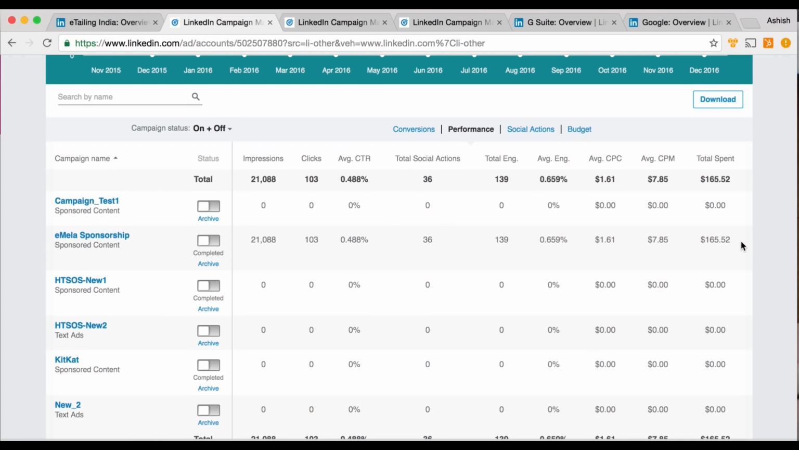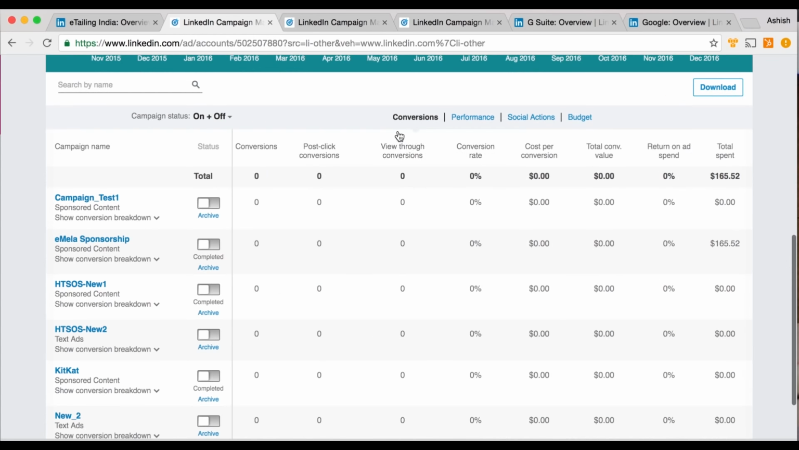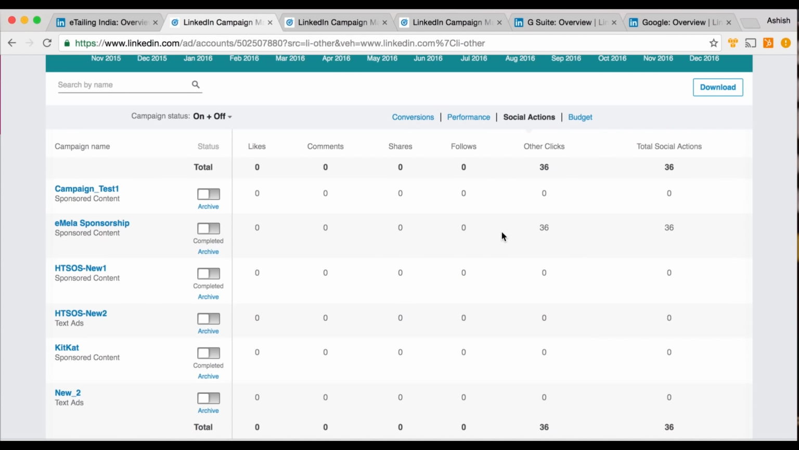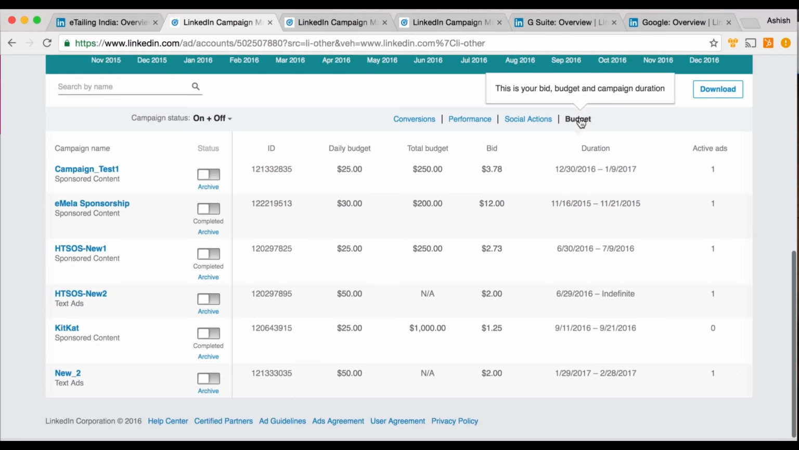This was also a trial for us. We said, how does it look? If you click on conversions, you see zero because we didn't have the conversion pixel on. Plus, I was running a CPM, which meant only show it. Social actions, here, what did they do? They did some clicks on it. If they had done a like, comment, share, or follow, we would have seen numbers here. And it shows me how the budget was spread out. I had a daily budget of 30, a total budget of 200, and a bid of $12.